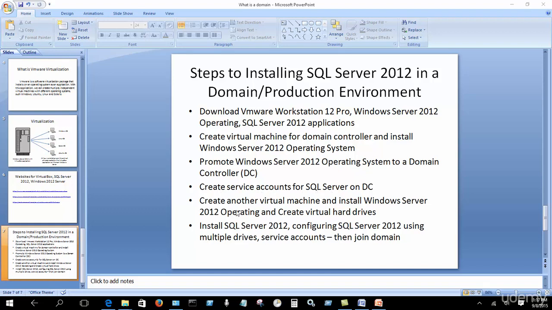And then we're going to create another virtual machine and install, again, another Windows Server operating system. And then we're going to create virtual drives, separate hard drives for the SQL files that we'll be needing. And then finally, we're going to install SQL Server 2012. And we're going to configure the SQL Server using the multiple drives we created with the service accounts. And then finally, we're going to join the domain. So we're going to get the second virtual machine joining the first virtual machine, which is the domain controller.